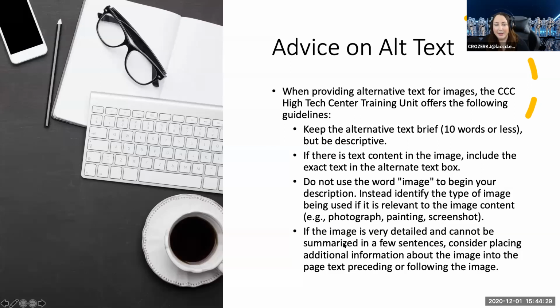And then like we were just talking about, if the image is very detailed and it can't be summarized in a few sentences, so I think a lot about people in the sciences or maybe kinesiology, then you want to consider placing additional information about the image into the page text preceding or following the image. Or you could let the student know it might be at the end of the document or something like that. But it just needs to be very clear. Ideally, you want them to be close together, especially in a document. In a Canvas page, sometimes there will be a link to a longer explanation.